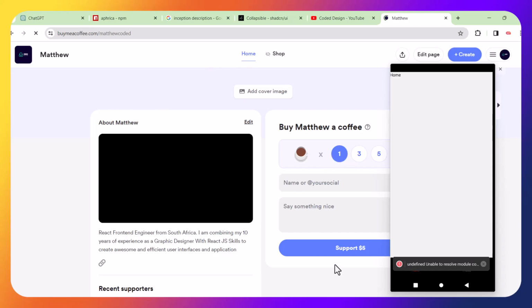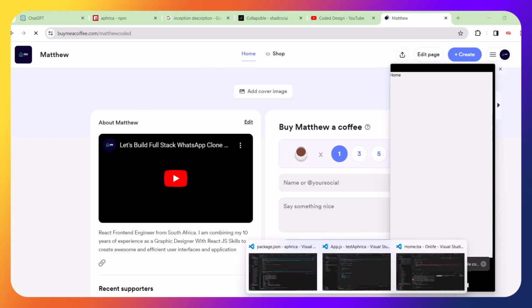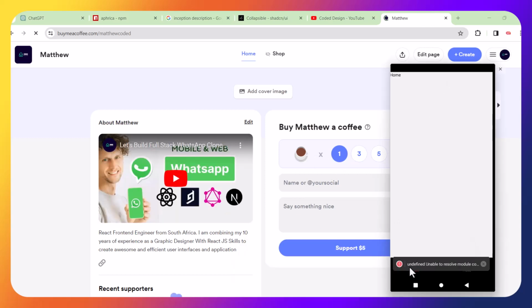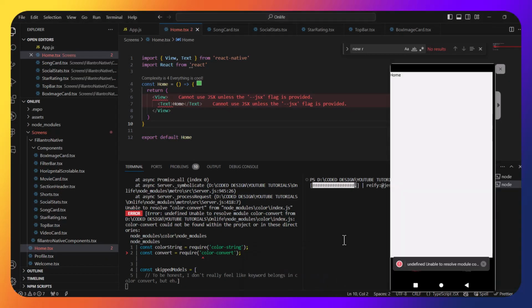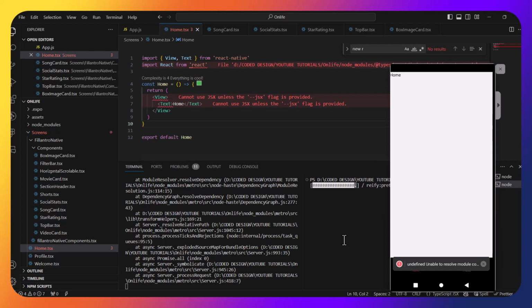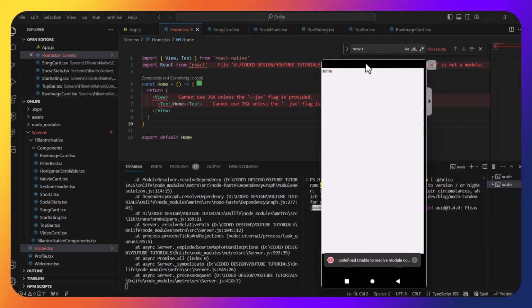Now let's go back. Let's see what this is telling us. Unable to resolve the module. Obviously, I was expecting that. There are some modules that you are not going to be able to resolve. There's a lot going on here.